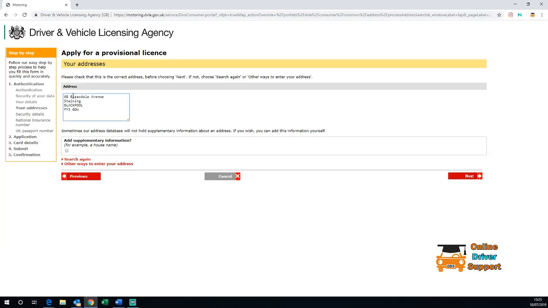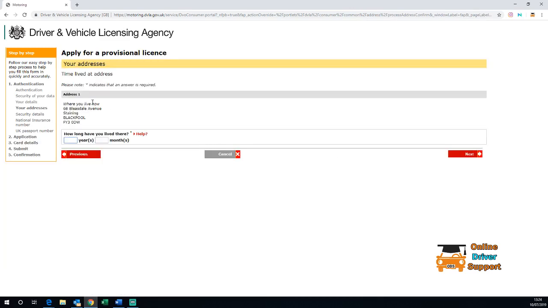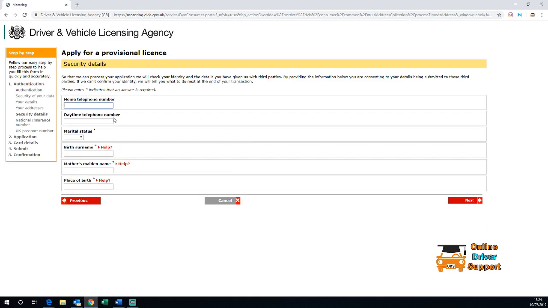Check the address is correct. If you want to add any more information, click this box here. Click Next. It asks you how long you've lived there. I'm going to say 10 years. Next, you enter your contact number, any other daytime number, maybe a mobile number, whether you're married, single, what name you were at birth, and your mother's maiden name, and your place of birth.